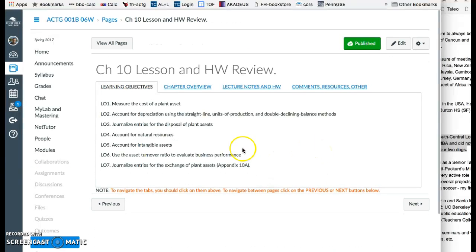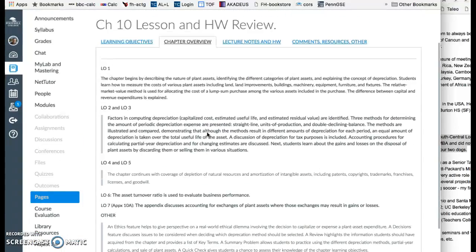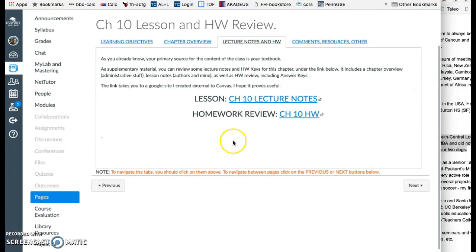This is the actual lesson. Here are some of the learning objectives for chapter 10. The tab on top will lead you to a little more detail underneath each of those learning objectives. Here are the actual lecture notes and the homework. I created Google Sites that are external to Canvas.